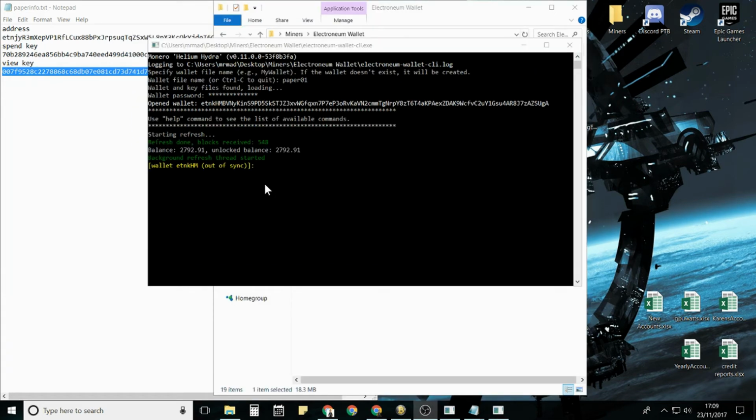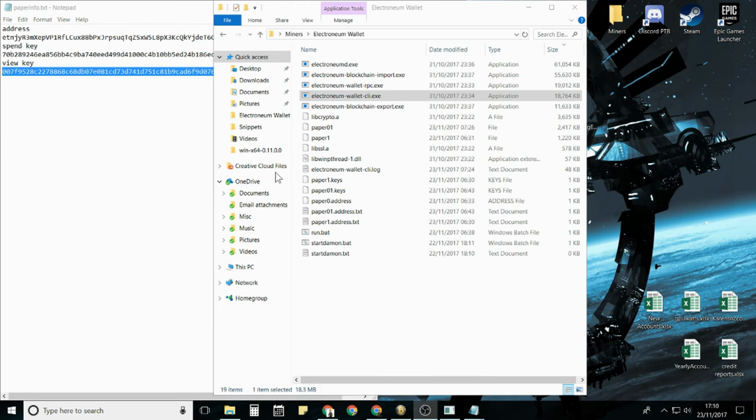Right, once the refresh has completed, if you do have some coins on your paper wallet, you should now see your balance. Here's mine. For the purpose of this video, I've transferred over to my actual Cli wallet that I imported earlier on. Once you've created your wallet, you can exit out of it at any time. Just type in exit, and any time from now on you want to get back into your wallet, you just need to remember what you called it. So in that instance I called it paper01.